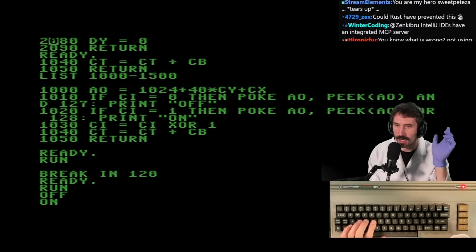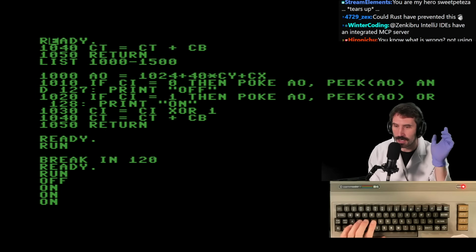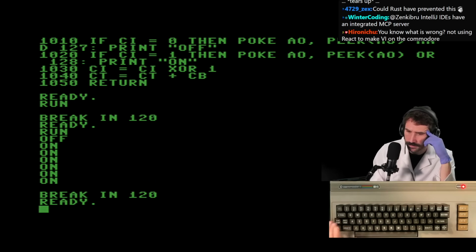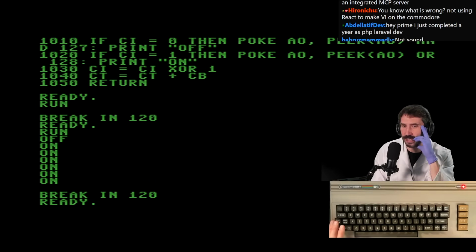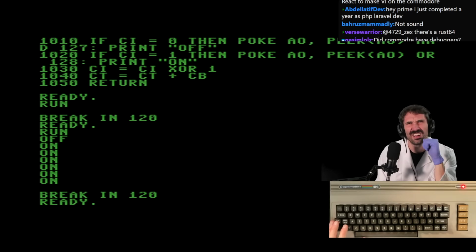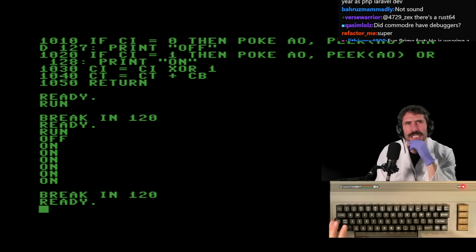Off, on, off, on. It remains on. Interesting. Why does it remain on? That's actually a great question because I thought CI XOR 1 would flip it. Huh? I thought that would flip it.